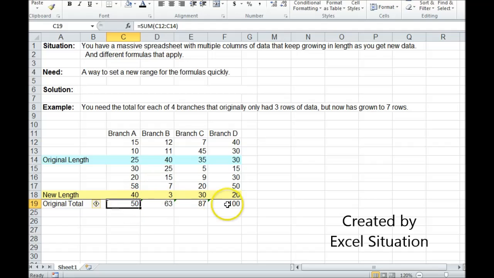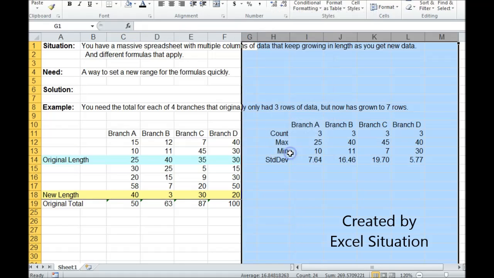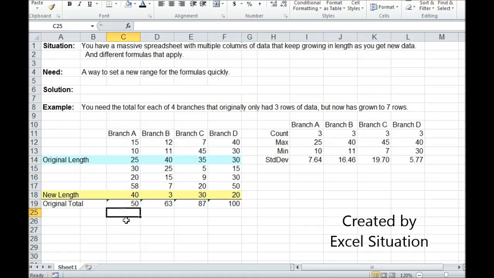I can change it here and then just drag it across, but throughout my spreadsheet I have other formulas sprinkled everywhere, and I'd have to change them all manually. So what I want to do is come up with a way where I only have to change one value and it'll change throughout. A slight manual intervention step.